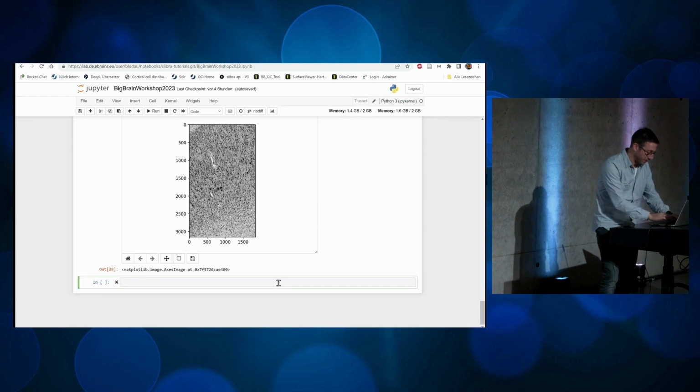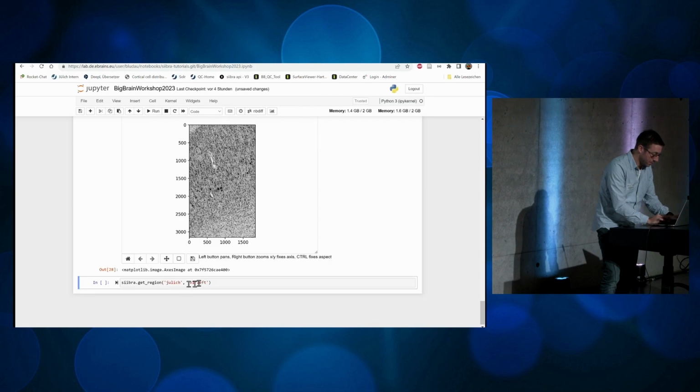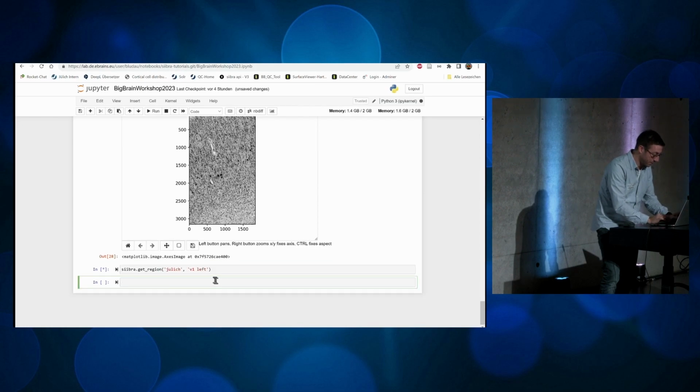So what we could do, for example, is Siibra get region, and then we could say we are interested in a region defined in the Jülich brain system, and we are probably interested in V1, left hemisphere. Oops, sorry for that. Left hemisphere, I'm running this now.